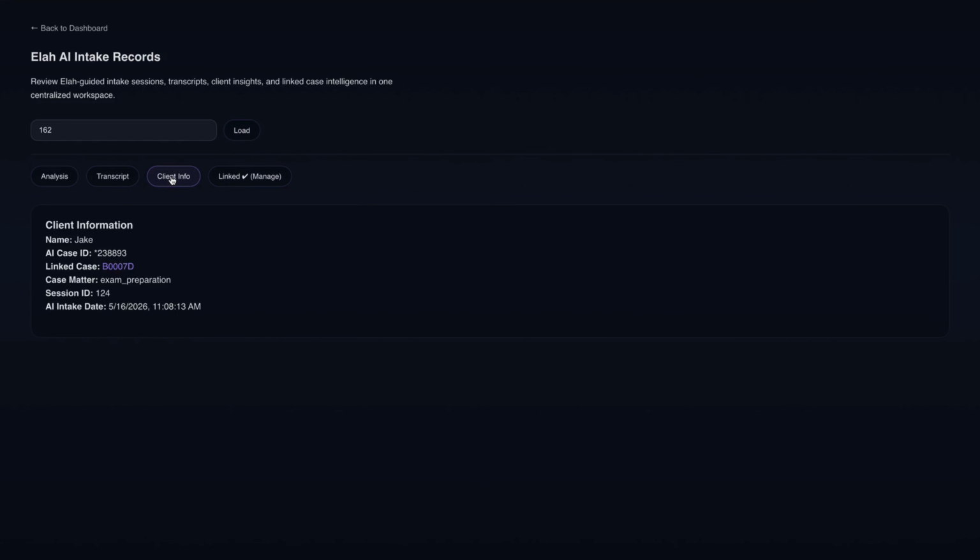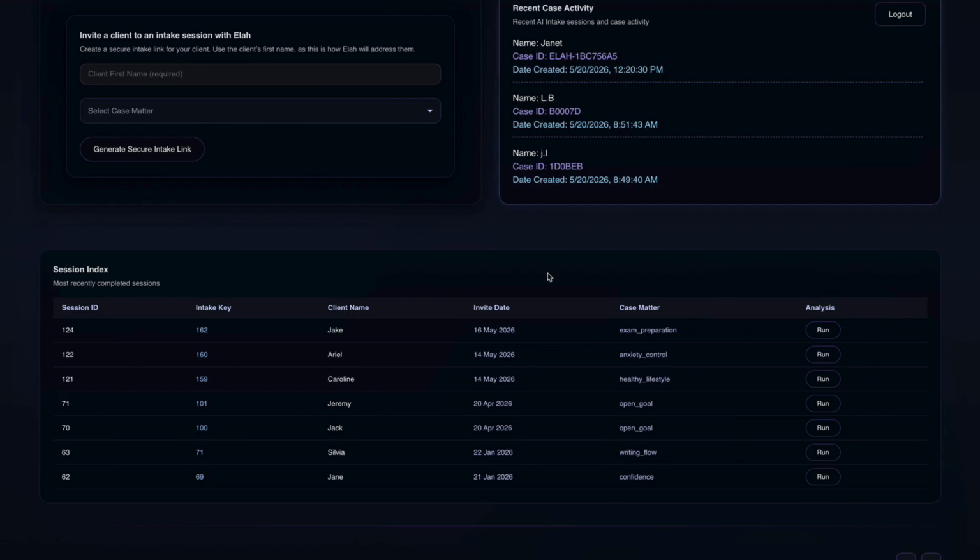To verify the connection, open the Client Information tab. You will now see the linked case ID displayed inside the Linked Case section. To learn how to use the session index, continue to the next tutorial.